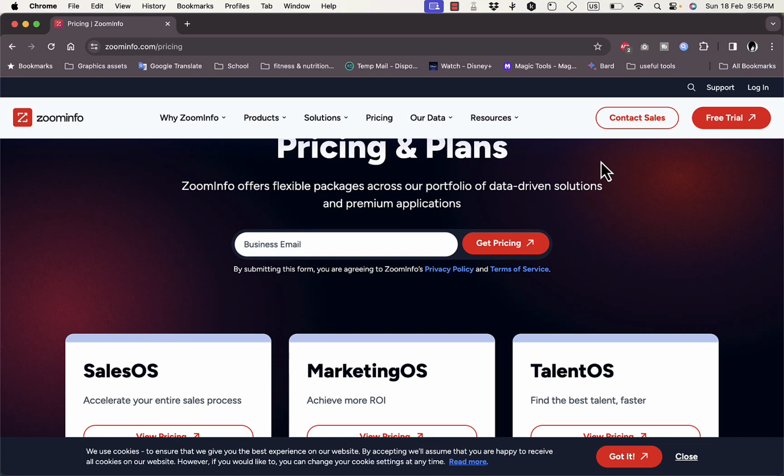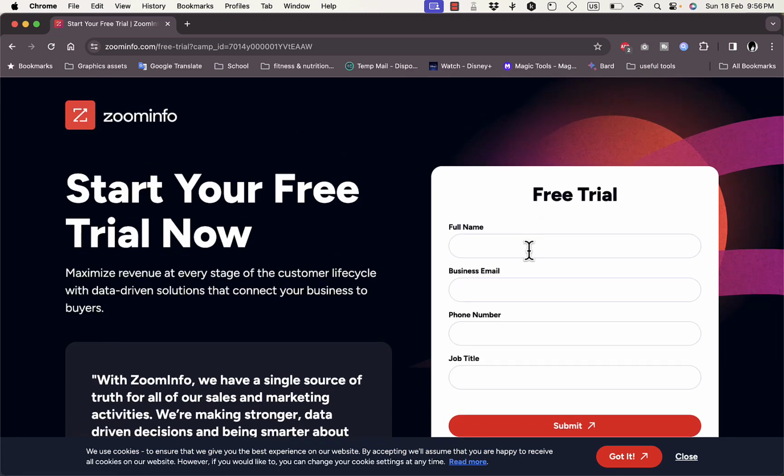Now, I'll show you pretty quickly what you need to do in order to get your account or start a free trial. So if I click here on start free trial, I need to enter my full name, my business email, my phone number, and job title. I'll just enter them pretty quickly and then show you the next step. Okay, so I entered my name, my business email, my phone number, and my job title. So you can enter your job title for your company. Now click on submit.